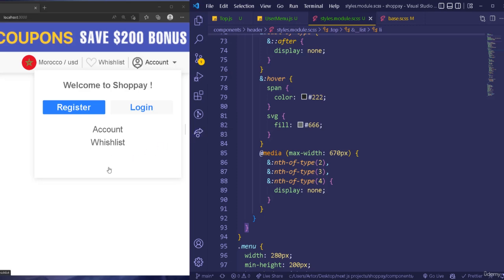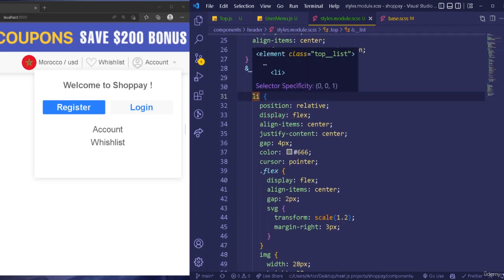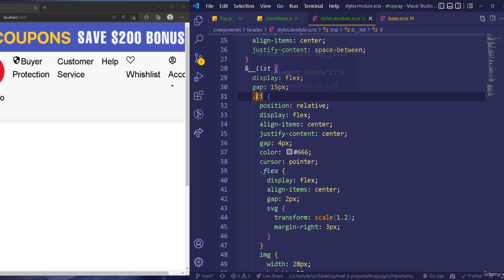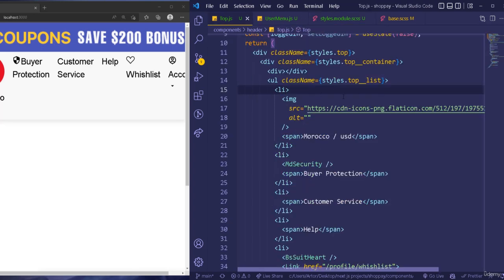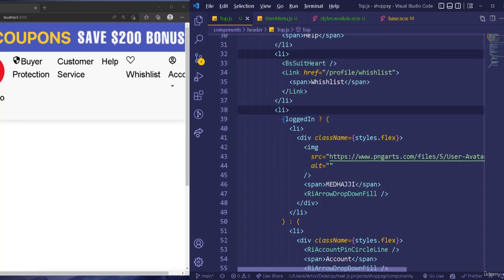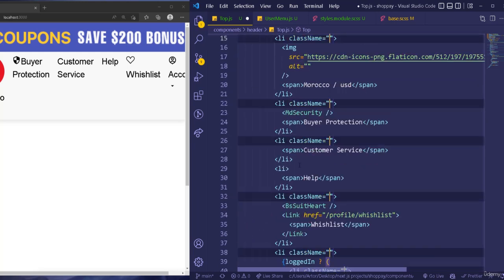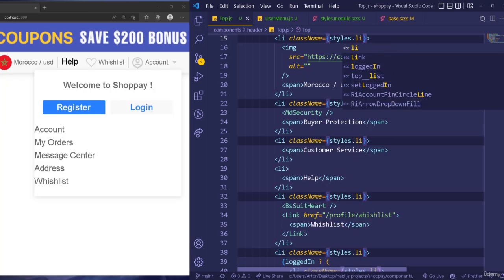So now let's fix this problem right here that we don't see the elements, and I've told you before it's because of these breakpoints, and after 670 we hit the second, the third and fourth elements. So this is applying to all the list items. So maybe we can change this to actually a class name like .li, and then go back right here and go to every single list item, to all of them, just to make sure. And then I'm gonna add a class name which is gonna be styles.li list item, like that.